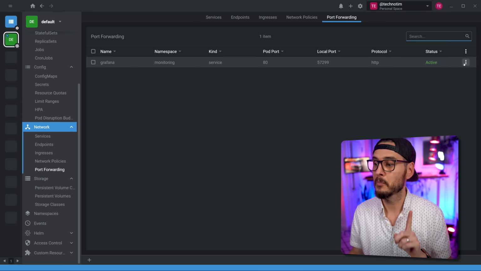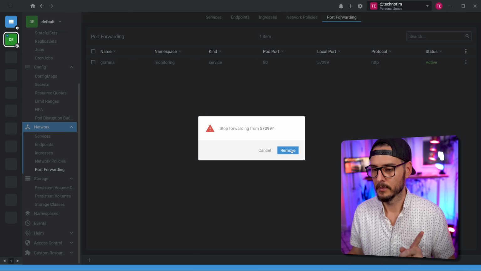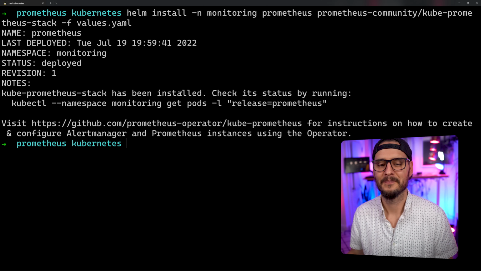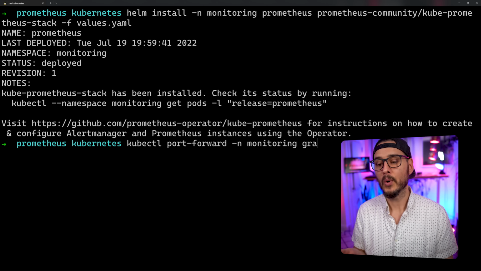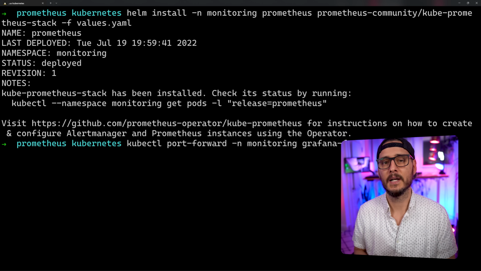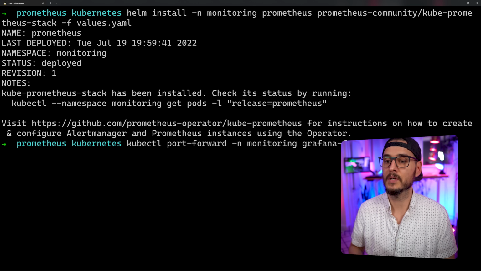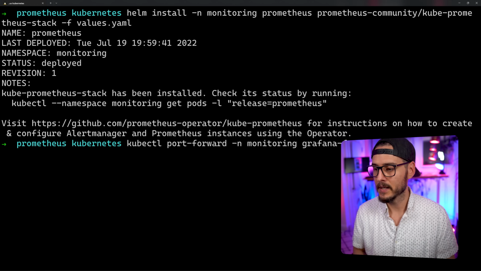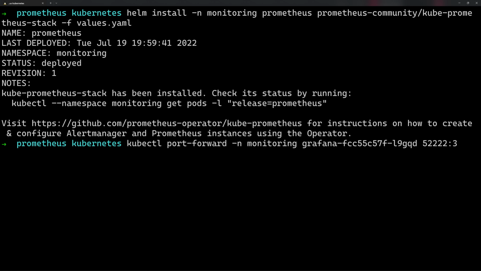Let's delete this port forwarding rule within Lens, remove, and that's in the networking section. All right, let's do it the terminal way. The terminal way is going to be kubectl port-forward, then your namespace, -n monitoring is our namespace, and then Grafana. As you see, I did a tab completion. I enabled the Kubernetes plugin for ZSH, which gives me tab completion. It will query Kubernetes, look for a pod, and give me one. And here's our pod. Then I'll pick a port on the outside, which can be anything. I picked 52222. And the port on the inside is 3000.